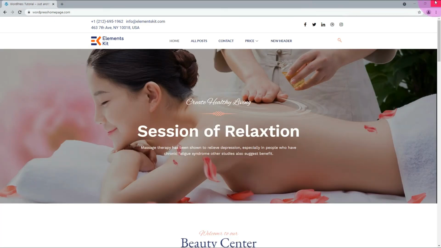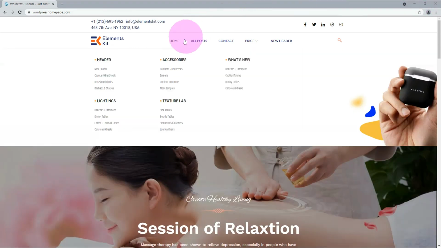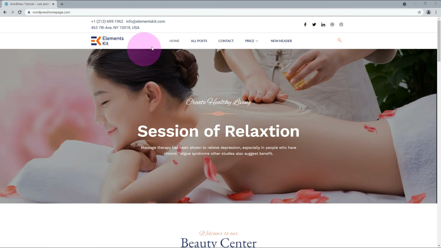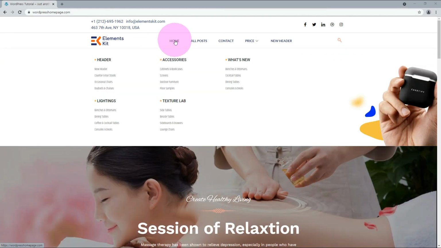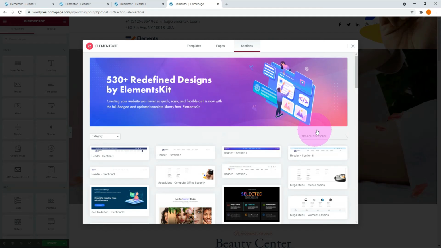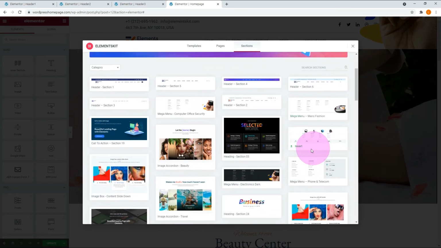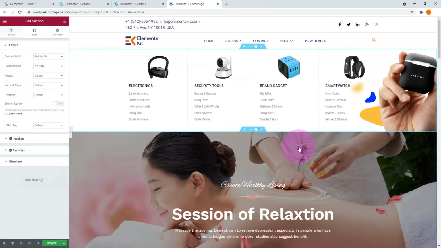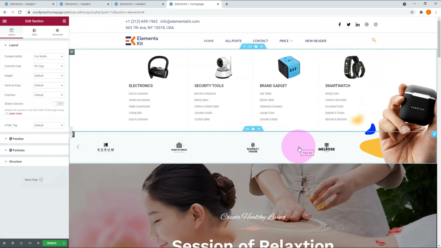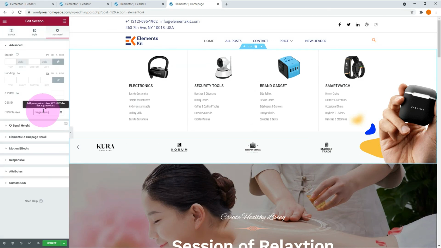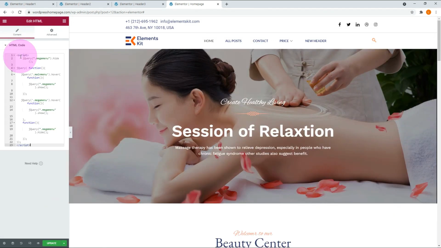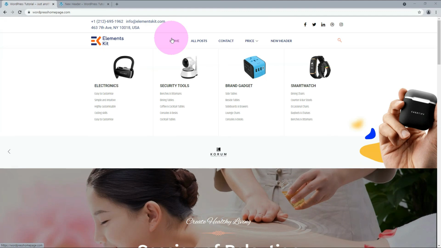Let's test it on the front end. Show it when you hover. If you leave the area, it will be hidden. Let's change to another mega menu. Add a CSS class. Add the HTML code. In this way, the mega menu is completed simply.